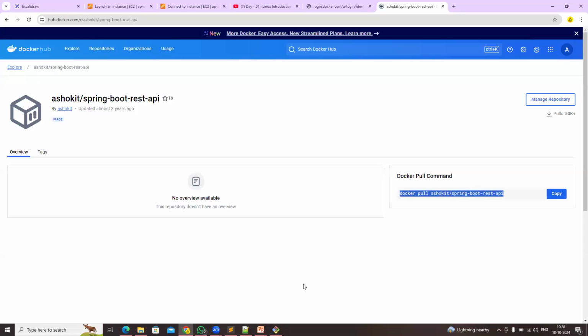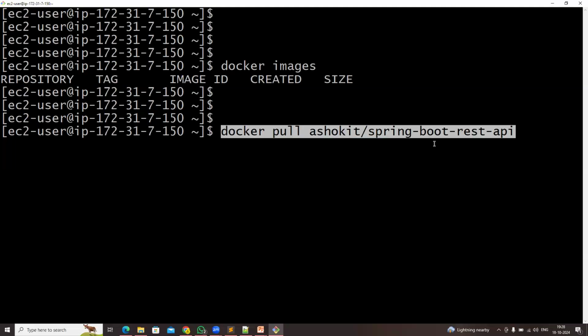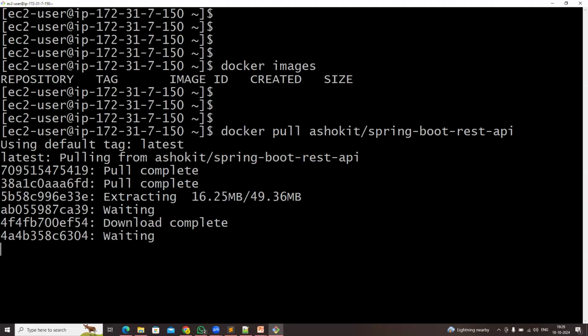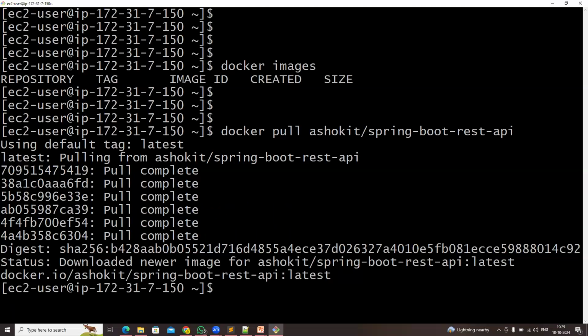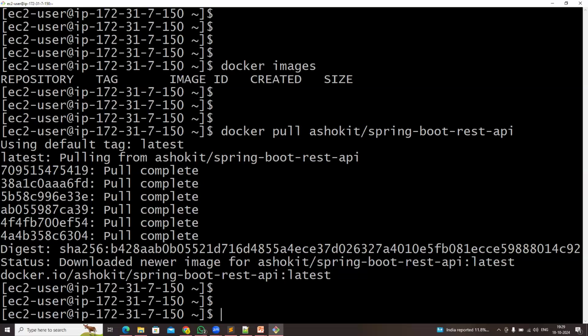I will copy this command and I will execute it. Docker pull, space, my image name, paste it. Okay, now execute. What is happening now? In this machine, Docker is installed. Then what is this Docker doing? This Docker is connected to Docker Hub and it is downloading my Docker image from the Docker Hub. That Docker Hub is a Docker registry.